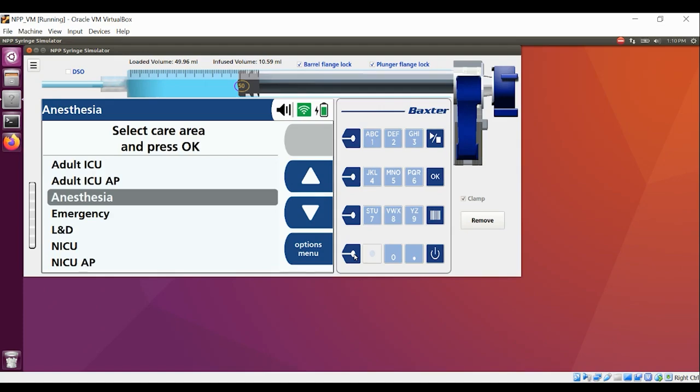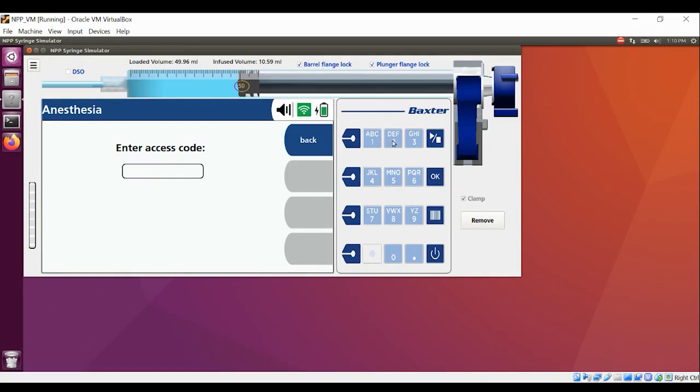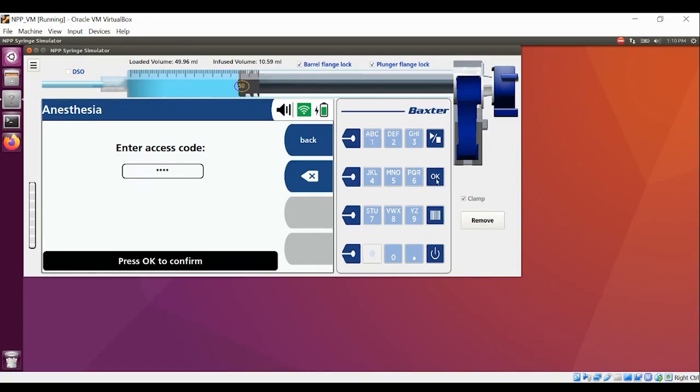Okay, so I've already loaded a 50 ml syringe, and I've already gone to anesthesia. So let's go ahead and say okay for anesthesia. I happen to have a passcode, so I have to enter it. Again, that's optional.